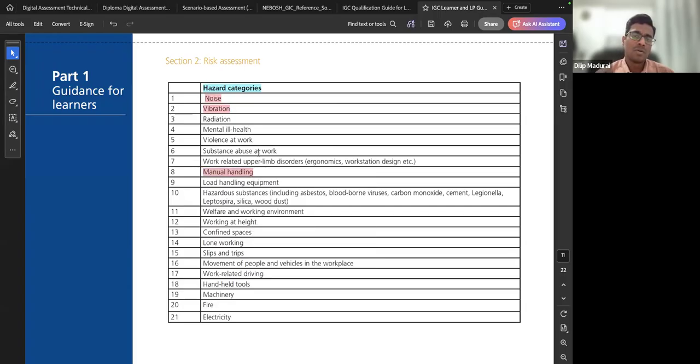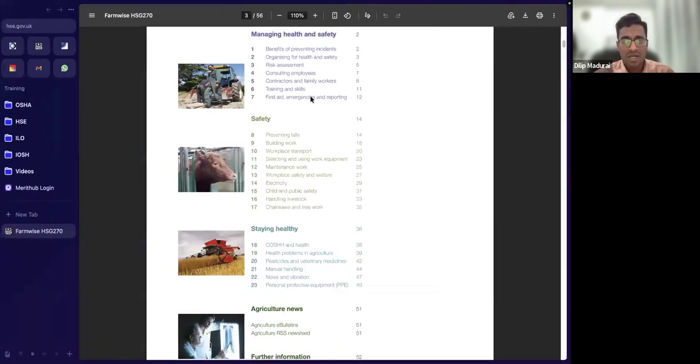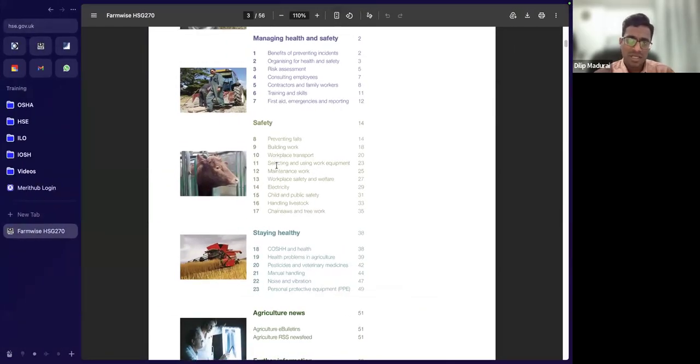So what I would do is go back to my topics. In general, I'm going to learn about what manual handling is, or what noise is, what the health and safety risks from exposure to noise are, and what the control measures are. And this information will be related to the scope which I have chosen.